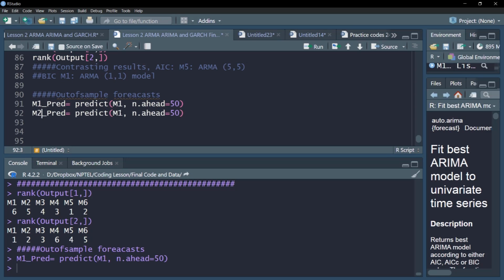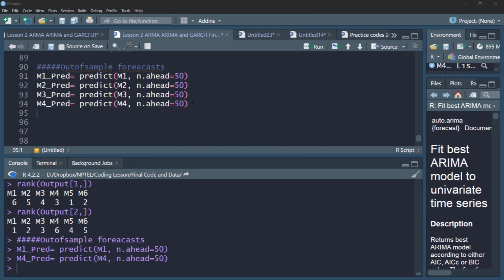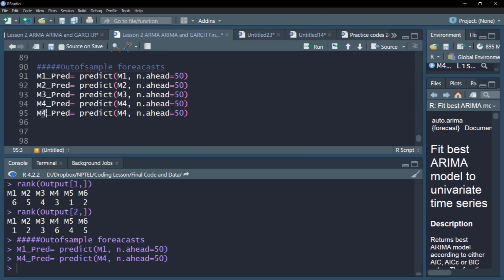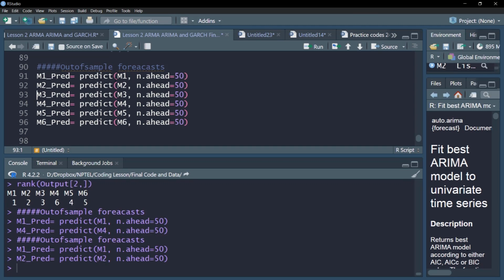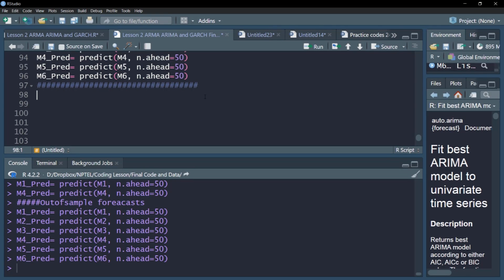So then similarly for M2, for all the models we will predict the next 50 steps. So we have these 6 models that we have employed for prediction: M1, M2, M3, M4, M5, M6. Let us start with the visualization.